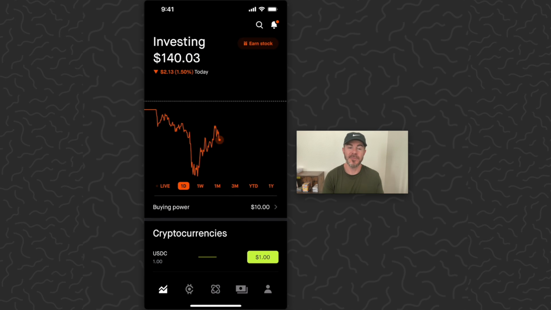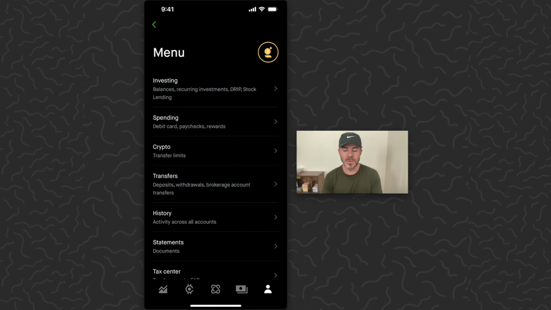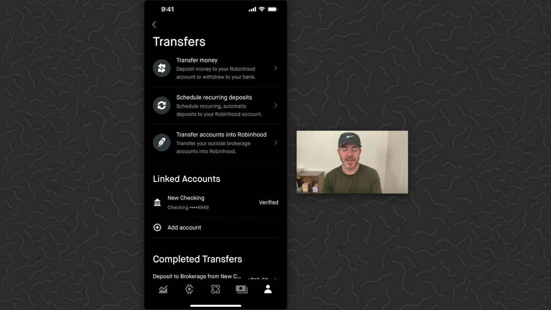But like I said, you might have to wait a few days after that transaction for it to actually become available. So now that you have sold everything, you have your money available, you want to go to the profile icon in the bottom right corner, tap on the menu in the top left, and then you want to tap on transfers, and then you want to tap on transfer money on the top.